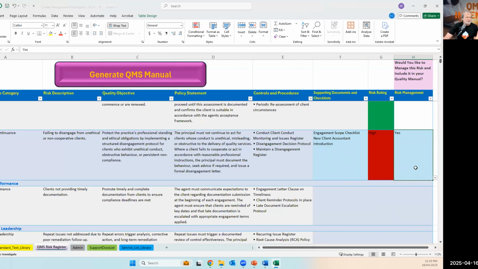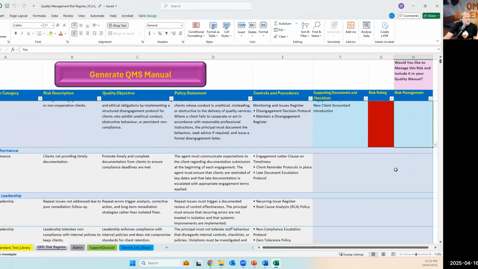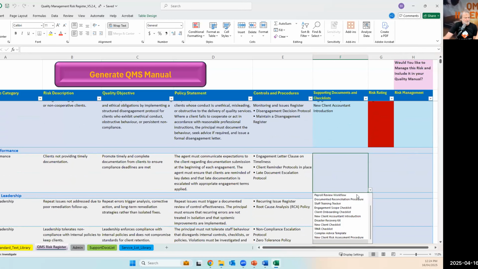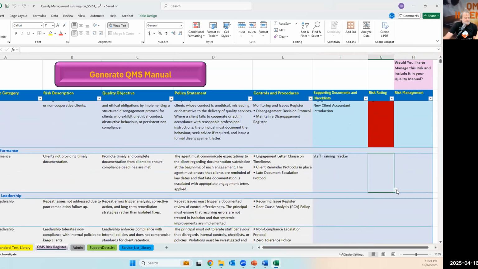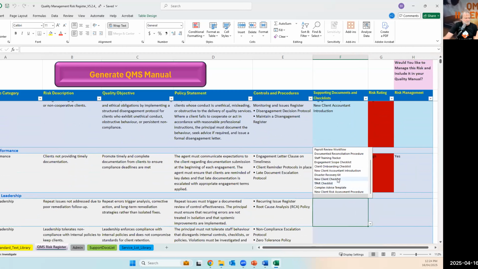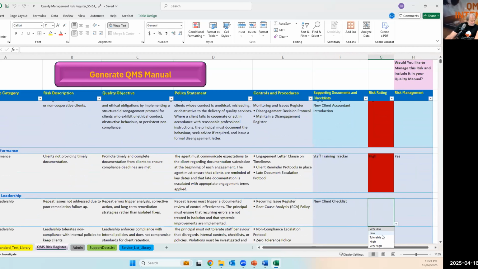So now you go back in here and go, yes, I do want to populate that into my quality management manual. So if we just go through now, because I don't want to waste too much time on this again, we'll just go high. We'll go yes. And we'll populate a few just so you can see. We'll go tolerable. We'll go yes.